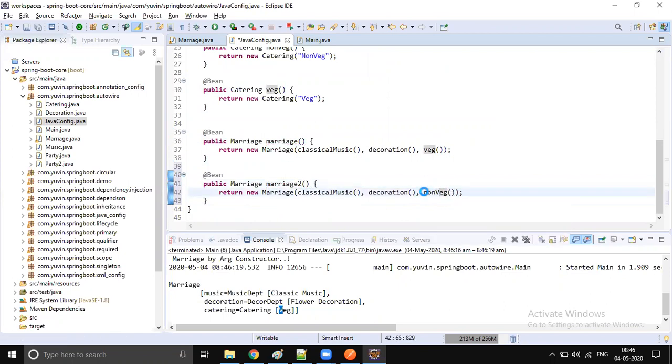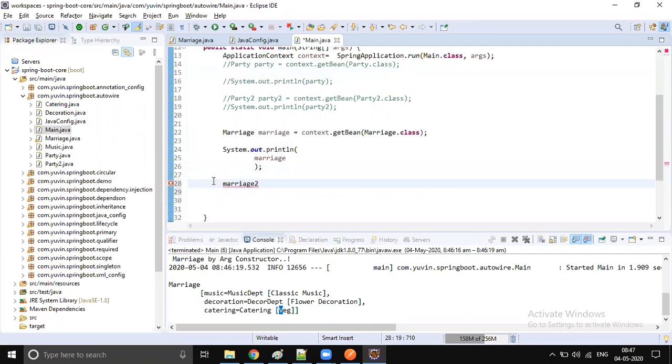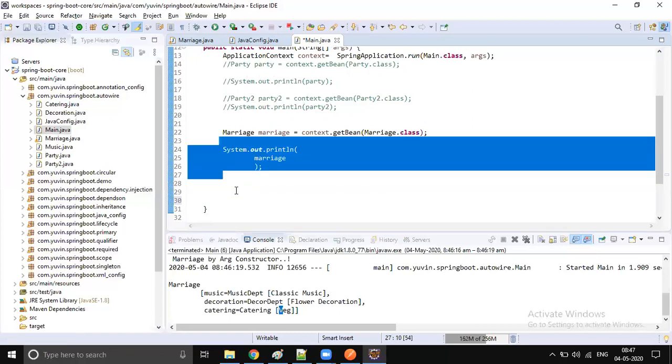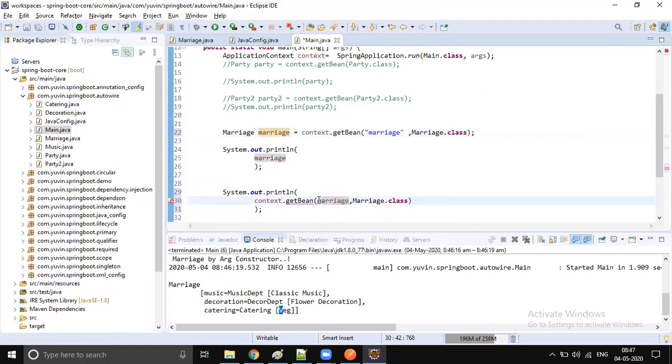Let's go ahead and get marriage two in your Main.java. Last time we got one marriage. This time we put things in one line. I don't get it and print it in two lines, I'll print it in one line with sysout. This time we have to pass the ID, because we have more than one marriage. If you don't pass the ID, you'll get an error. So first we print marriage one details, next marriage two details. Just run the code.